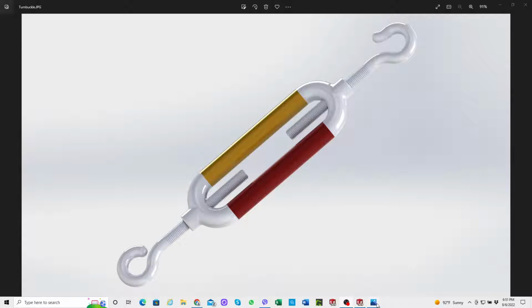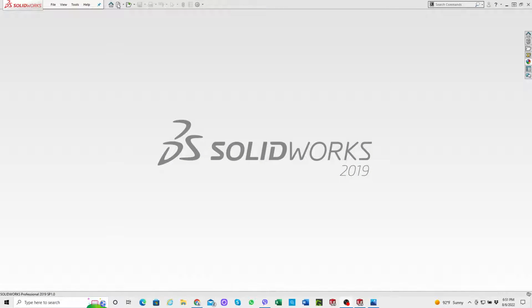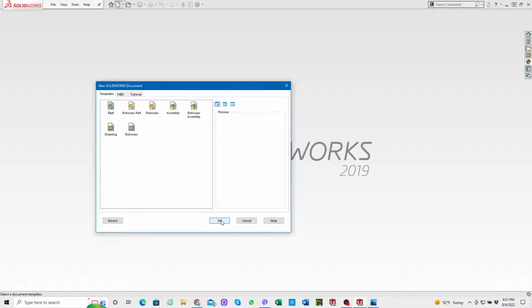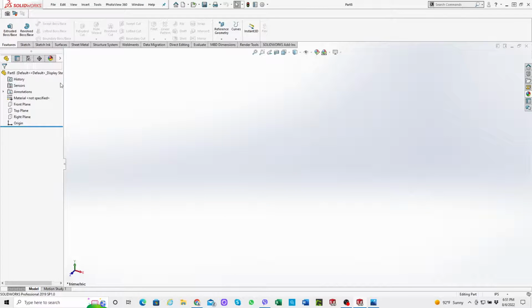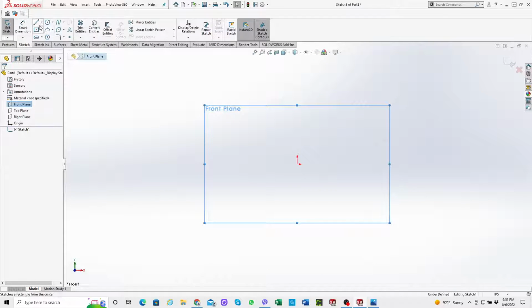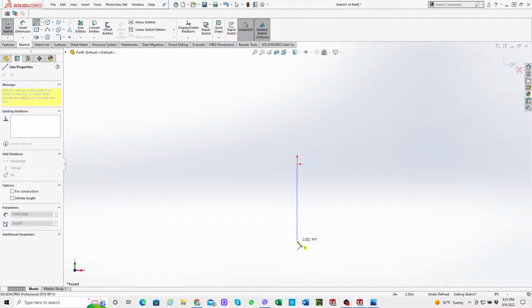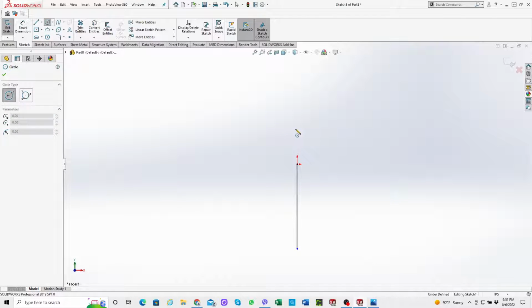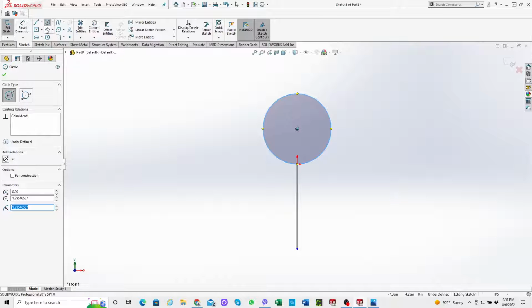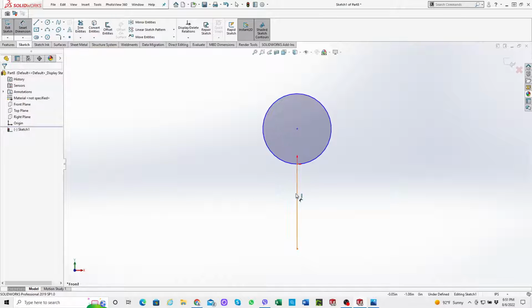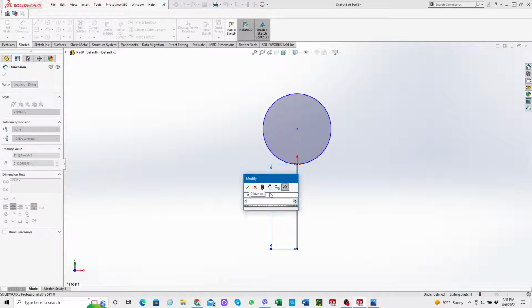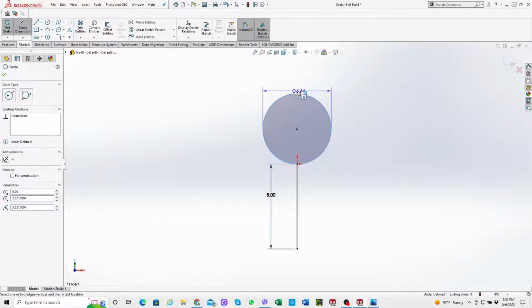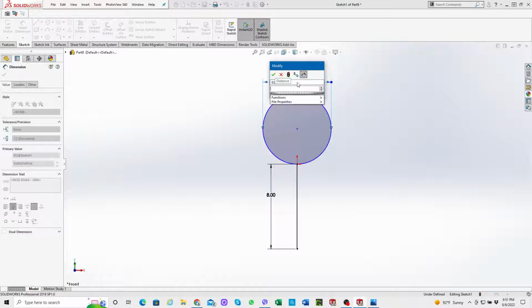The first thing we're going to create is going to be the eye. Let's create a new part. Go to front plane, sketch, draw the line from the center and then draw the circle. We're gonna add a dimension to the line, which is going to be 8 inches, and the circle diameter is going to be 2 inches.